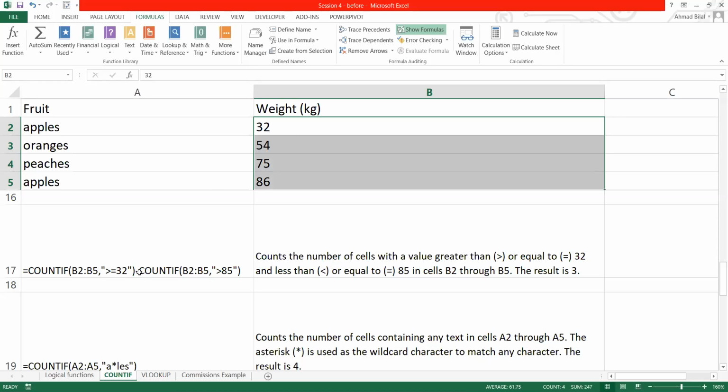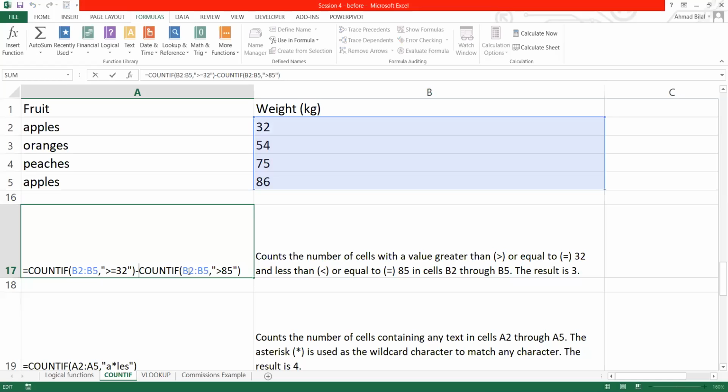But then you can subtract from that all the cells that have value greater than 85. जब आप greater than 85 को निकाल देंगे उसमें से, इसका मतलब ये है कि आपके पास सिर्फ वही values रह गई हैं जो 32 से तो greater than equal to थी, लेकिन now they are less than or equal to 85 as well, because greater than 85 वाली जो values हैं वो आपने subtract कर दी, निकाल दी, ठीक है। So this is one way you can apply this condition like this.